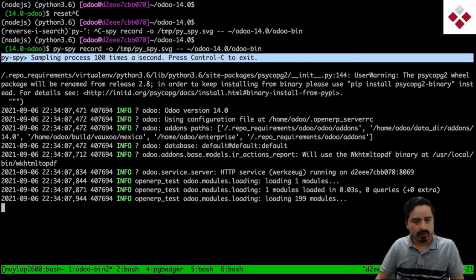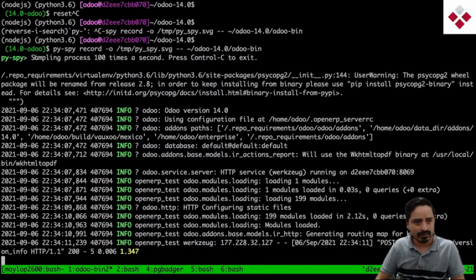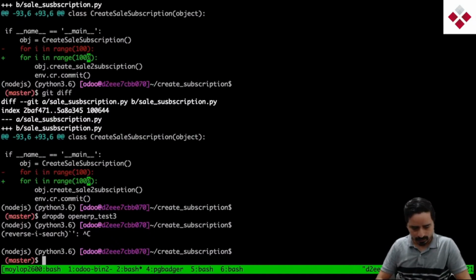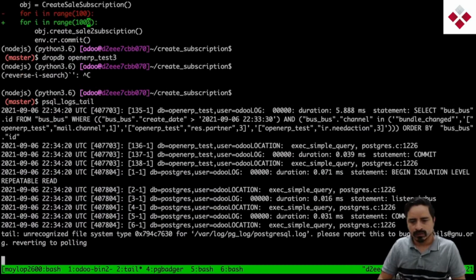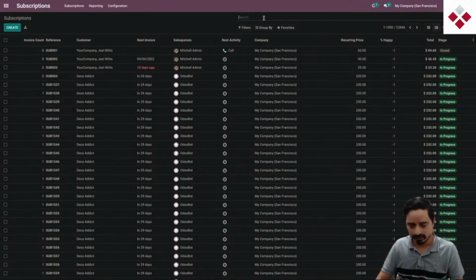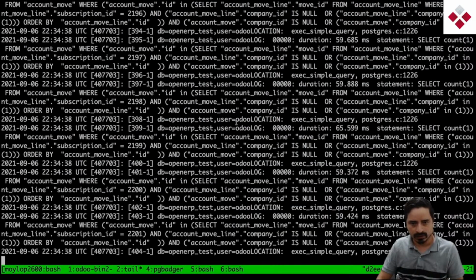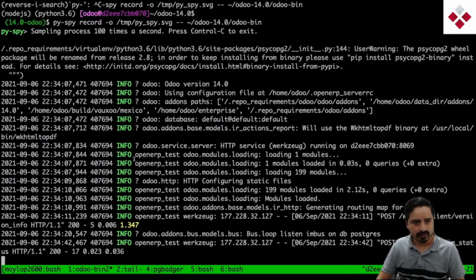Okay, all the methods will be saved in a sampling file, and all the queries are stored too. All the queries executed. So I just reproduce the same problem, and you can see all the queries running and the time and so on, and the sampling file is being generated.